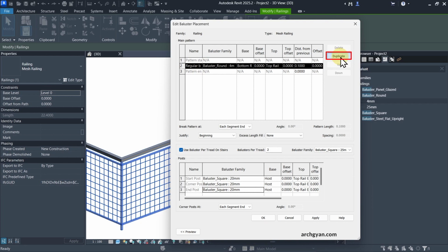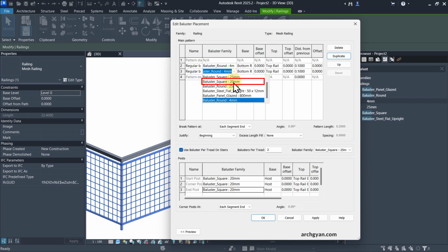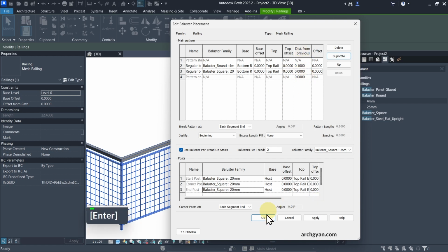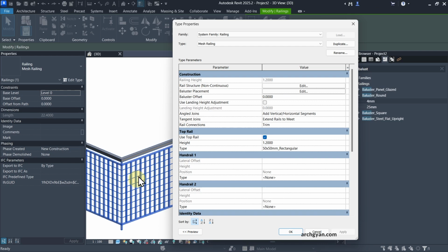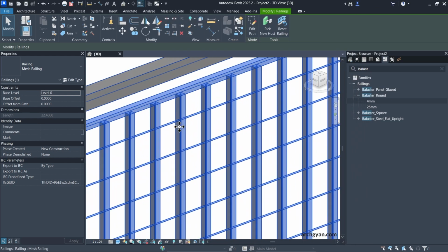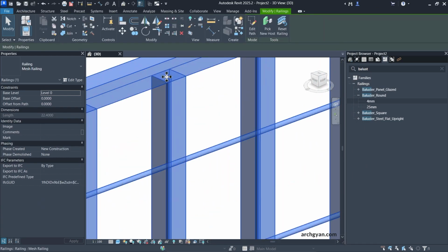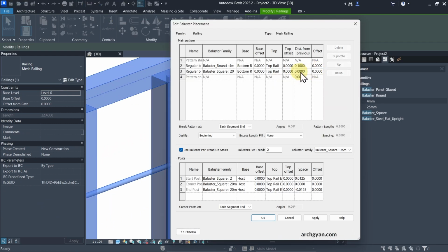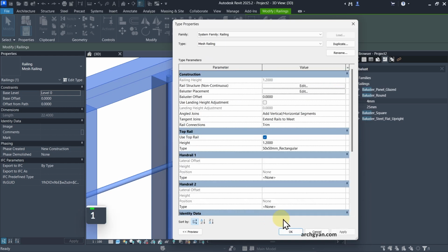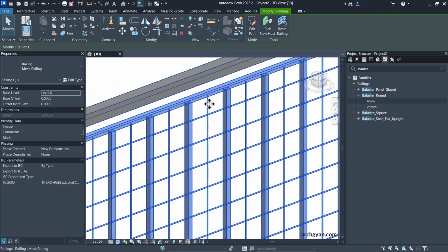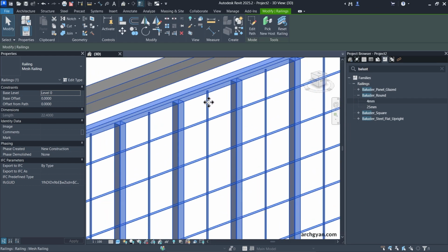So let's click on duplicate the vertical baluster. So we've created a new baluster here. And let's change this to baluster square 20 mm. And let's leave the distance from previous at 0. So let's click on OK and then click on apply. So now you can see we have vertical elements. And we also have the element inside since our offset is 0. So let's give an offset. So I'm going to give an offset of 1. So now we have one vertical element and one 20 mm square section and then our 4 mm circular section.